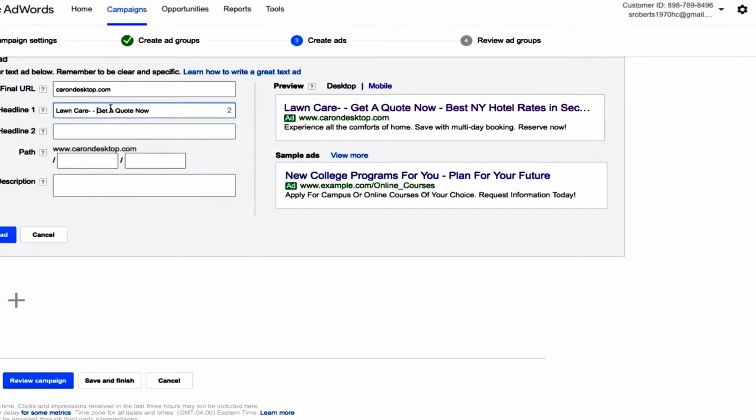Lawn care, get a quote now. Headline 2. This line, we've got 30 characters as well. I will simply put in here commercial or residential.